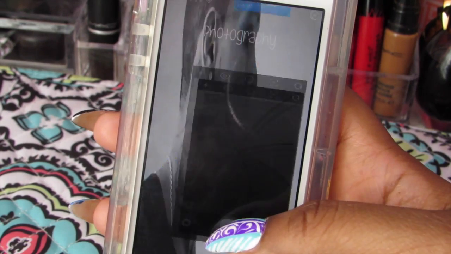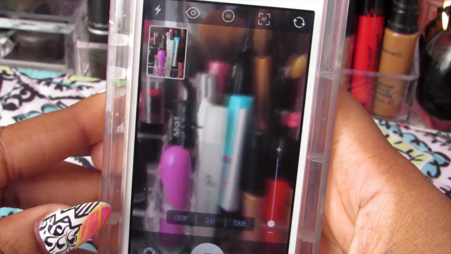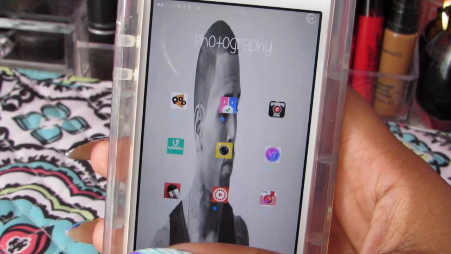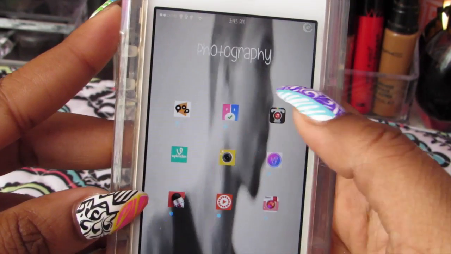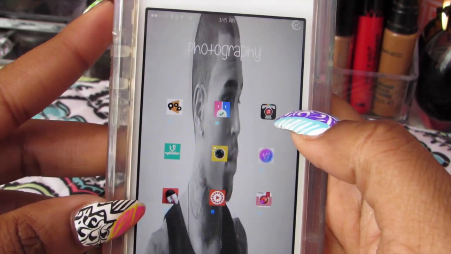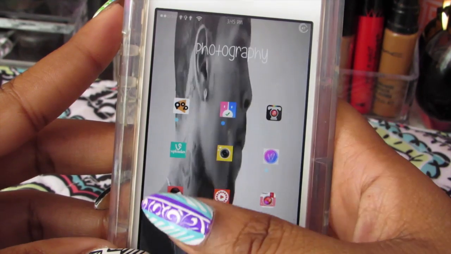This is Slow Shutter or Shutter something, and it basically lets you take a photo like this, and it makes it look crazy. The next one is pop art. I don't use this one. I don't know what this is called because I don't use this one. This is video to music. So this is what you use to put music on your videos.